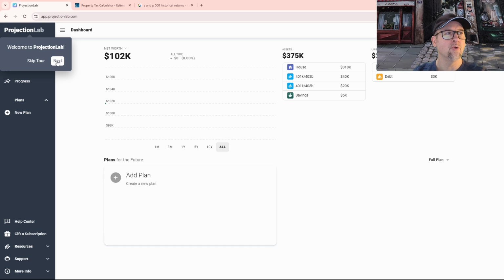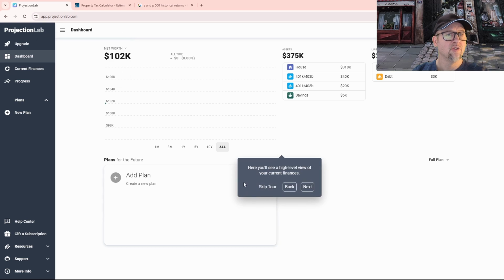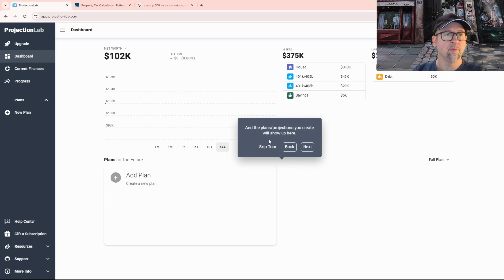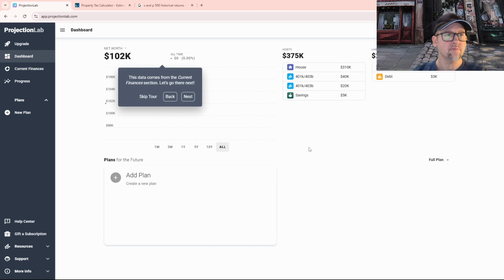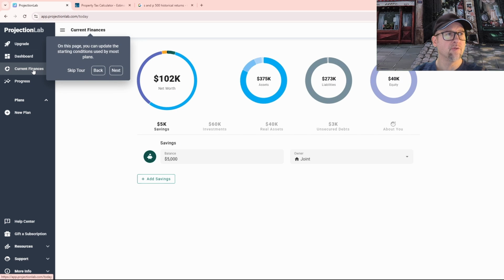All right, so let's go. Let's get started. So, welcome to Projection Lab. Next, this dashboard gives you a quick look at all your data. Okay, let's go next. So here you'll see your high-level view of your current financials right here. Next, the plans and projections you create will show up here. The data comes from the current finances selection. Let's go here next. Okay, so jump to current finances.